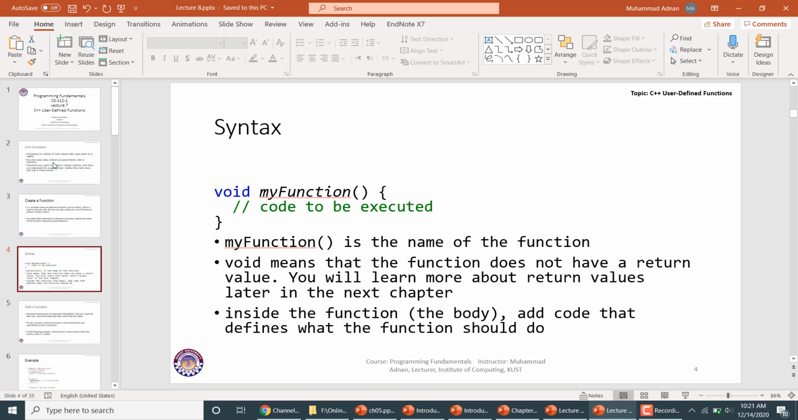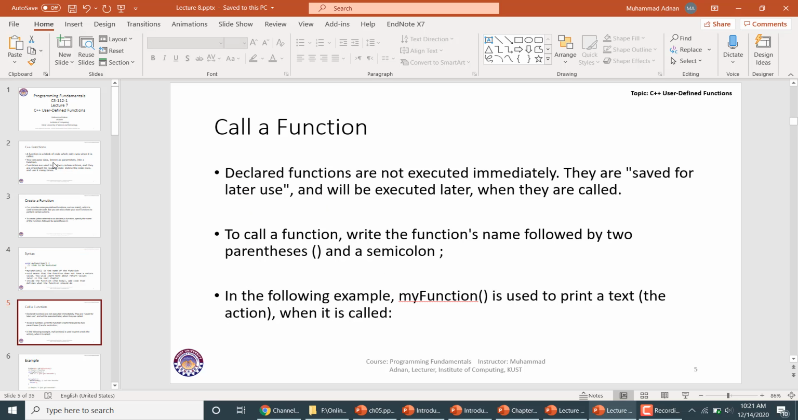Just like the main function, you also have user-defined functions, but the difference is that the main function is the starting point of the program, whereas depending upon the usage of user-defined functions, you call them, use them and execute them. So how do we call a function? Declared functions are not executed immediately. They are stored, but they are not run immediately.